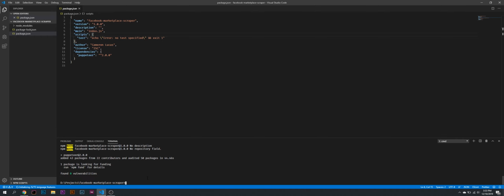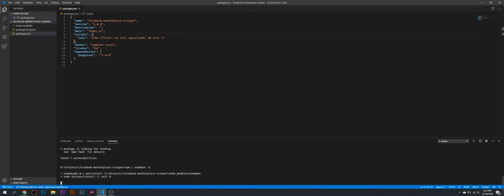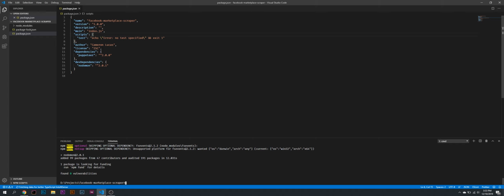So Puppeteer is installed, and we will also install Nodemon and save it as a dev dependency. Sorry about my voice, guys. I'm getting over a cold, but I did want to make a video today, so that's why I sound a little raspy. So yeah, we just ran npm i nodemon -D, which saves as dev dependency. And as you can see in our package.json file, we have Puppeteer, and we have Nodemon in our dev dependencies.